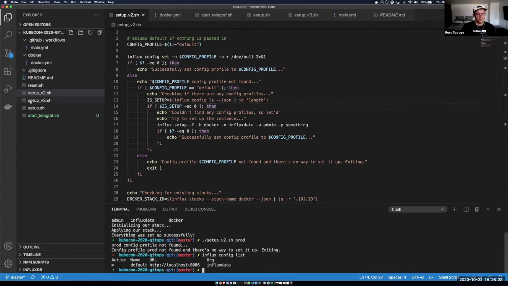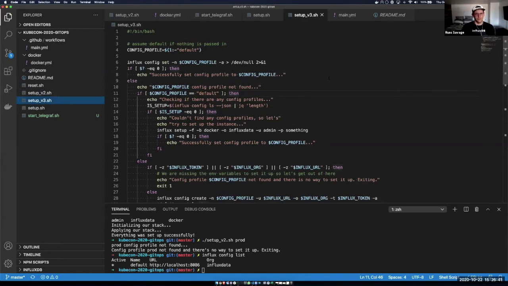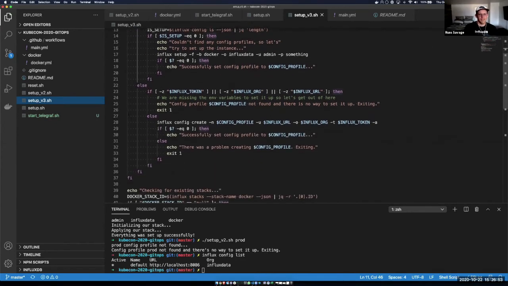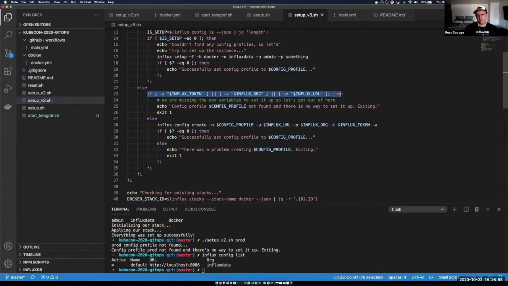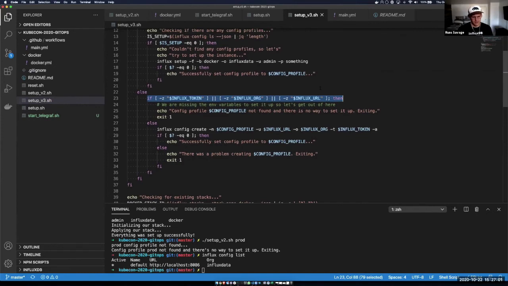And so if we jump to version 3 of this script, again, we've built this up over time, but it's starting to get a little complicated as these scripts start to do. But this is again essentially the same process. But in this case, I'm actually looking for configuration profile or environment variables that are actually being set. And I can dynamically create that configuration profile on the fly and then push the results into whichever InfluxDB instance I want.